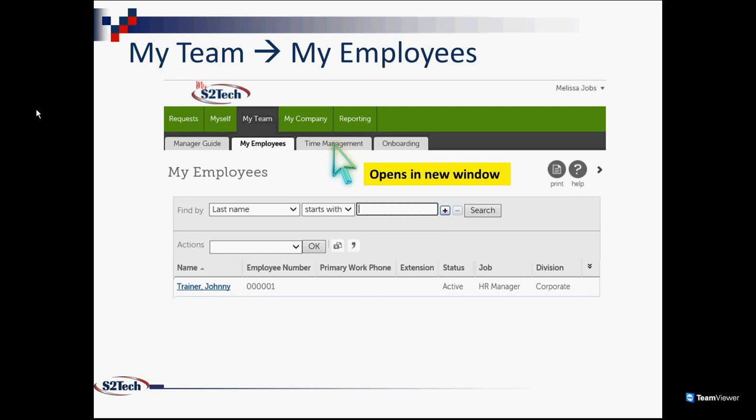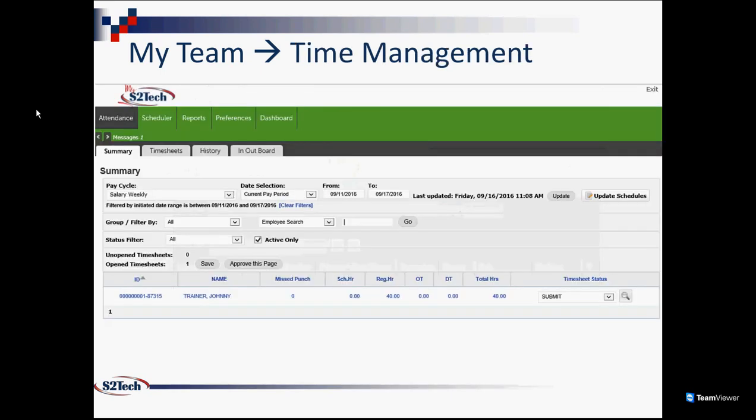Another thing worth noting is that your supervisor version of time management is not the same as the time management under Myself. So to access timesheets for your team, you do need to go under My Team, and for yourself under Myself. Pretty straightforward, but just need to make sure that's clear.